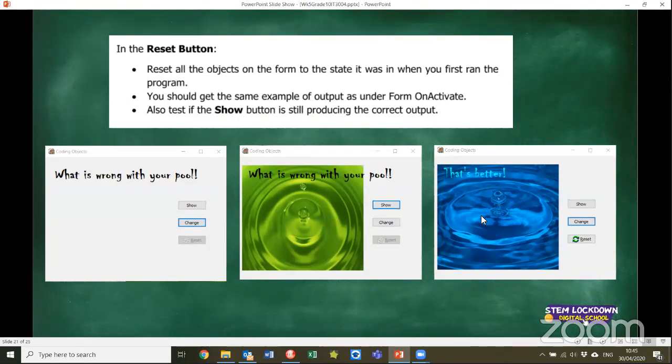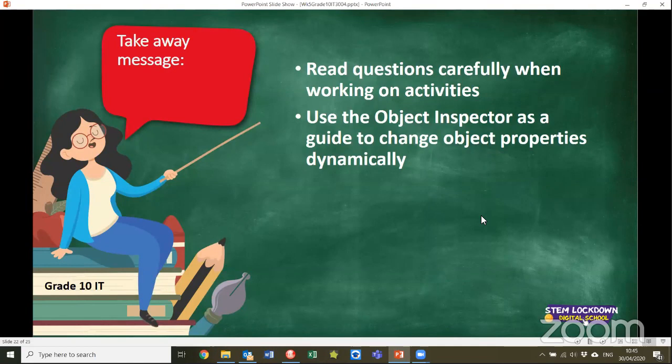Right. So what is my takeaway message? You read the questions carefully when you're working through activities. Use the object inspector to help you with code.